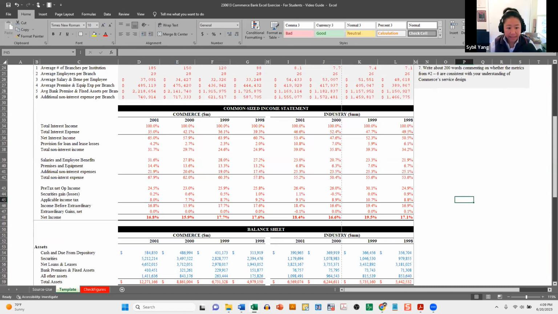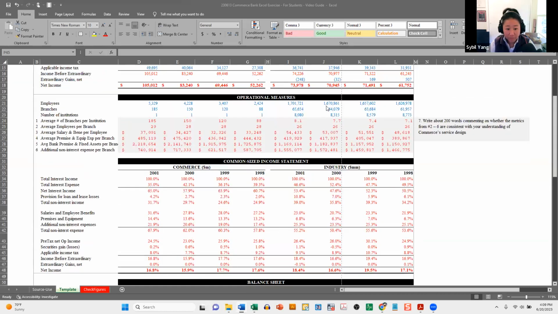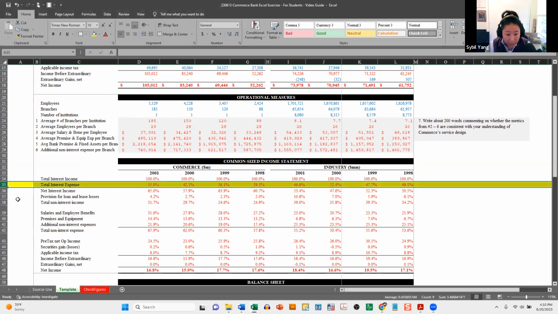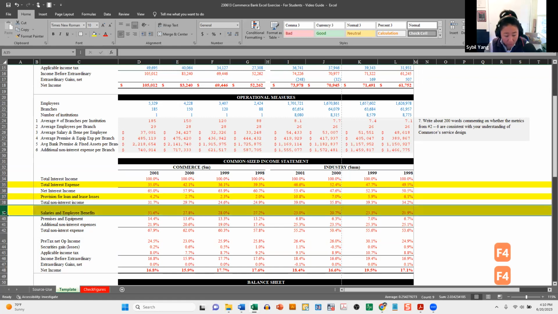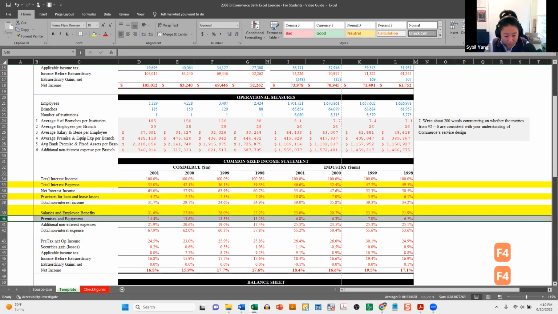Okay. There are a couple of questions that I would like you to think about as you look through these common sized percentages. So that would be question number 4. Keep in mind commerce's main funding mechanism. So I'm asking you to think about the interest expense, to look at this line, the provisions for loans and leases, the salary and employee benefits, this one, and the premise and equipment.